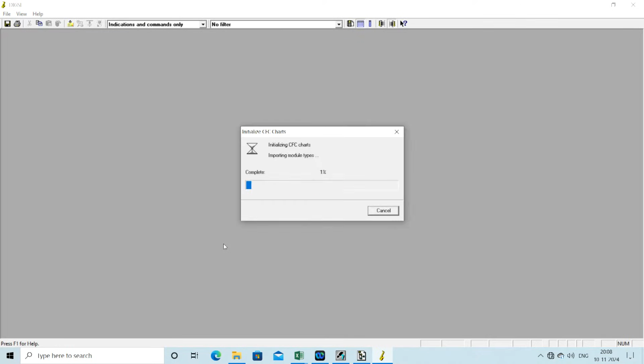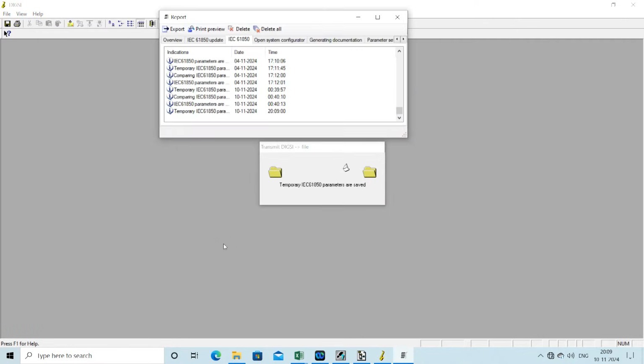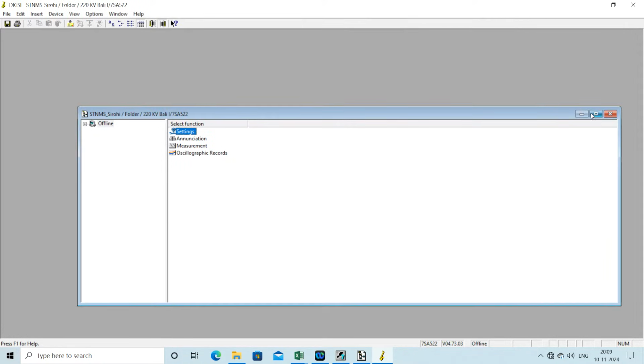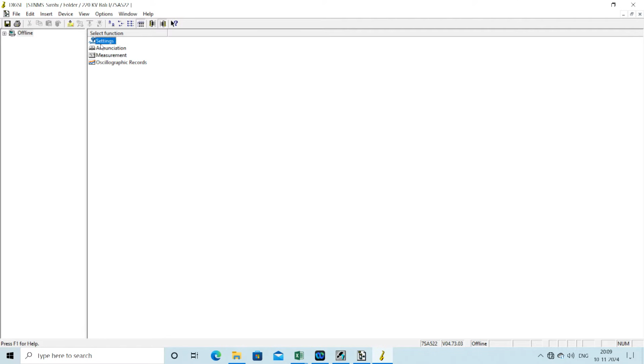So first of all, I am opening the template. This is not connected to the device. I am just opening the template file which I have created using the MLFB number. MLFB basically denotes the type of relay I am going to work with. So let's open the setting and then device configuration.